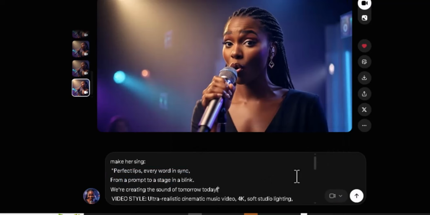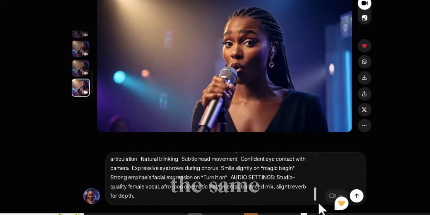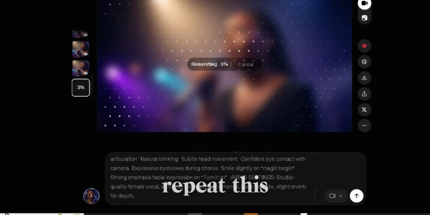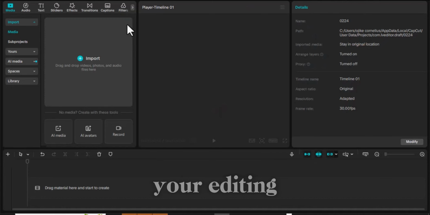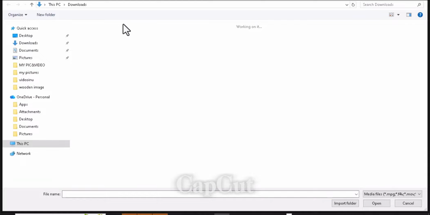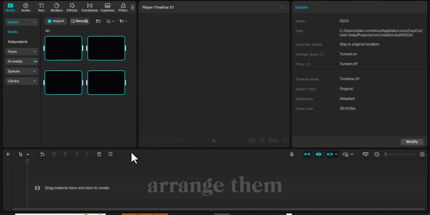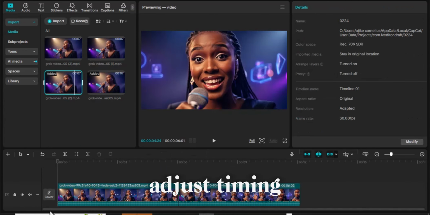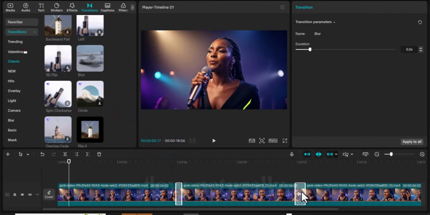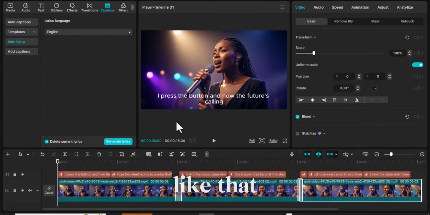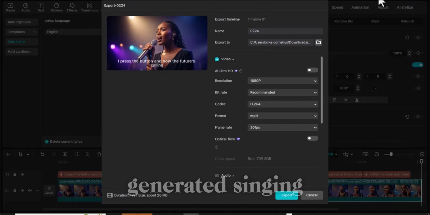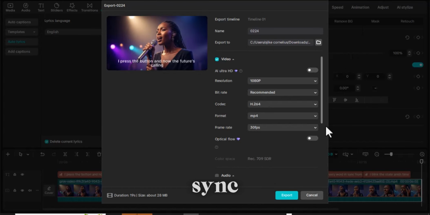This method maintains the same character, the same voice tone, the same lighting, the same mood, the same camera style. Repeat this process until you've generated all parts of your song. Now open your editing software. I use CapCut. Import all the clips. Arrange them in order. Adjust timing if necessary. Make everything flow naturally. Then export your final video. And just like that, you've created a fully AI-generated singing video with perfect lip sync, for free.